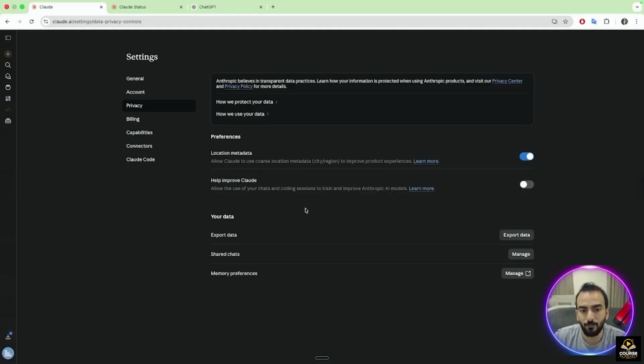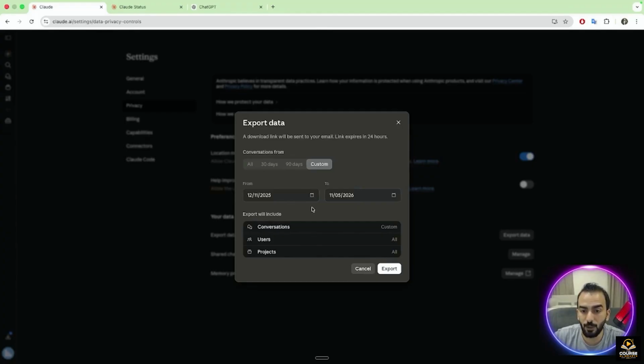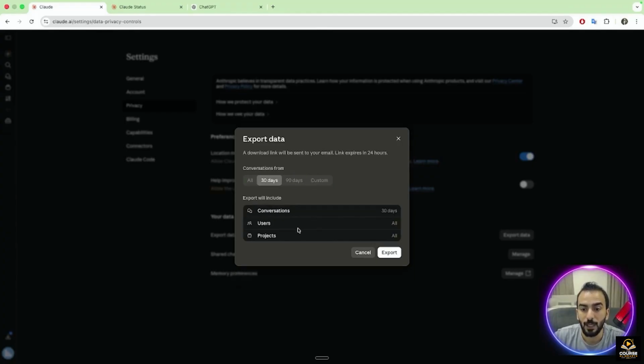All right, we have your data, export data. This is your data, the conversations and so on that you're working on with Claude, the co-work and so on. When you click on export data, it shows you which data you want to export. All the data, or for example, just the last 30 days, 90 days, or custom like a specific date. What are the things you want to export? The projects you're working on, the users and conversations, for example, from the last 30 days.